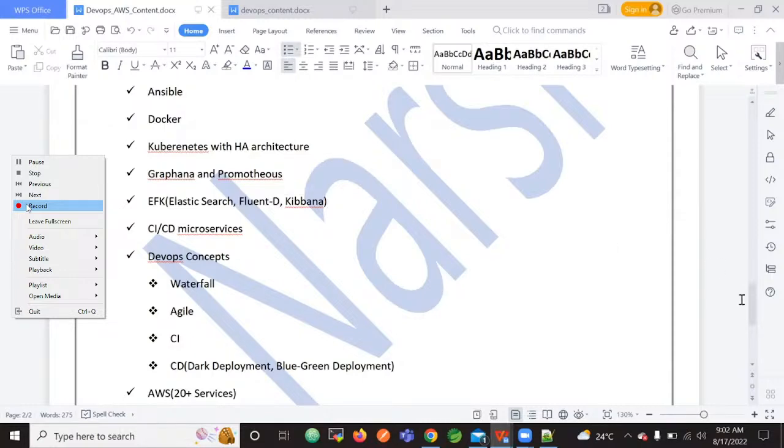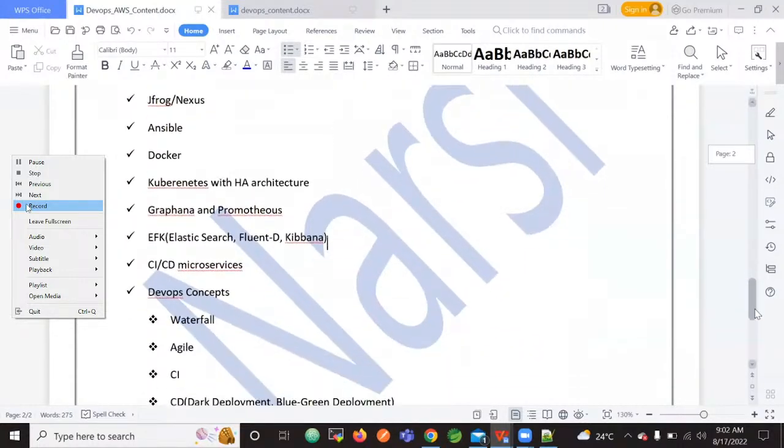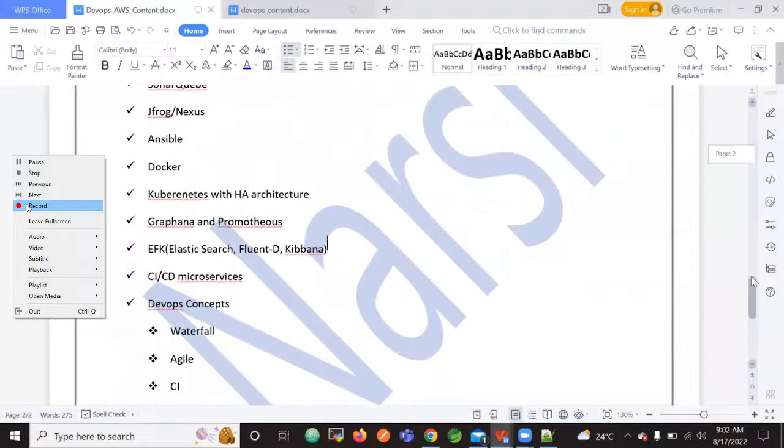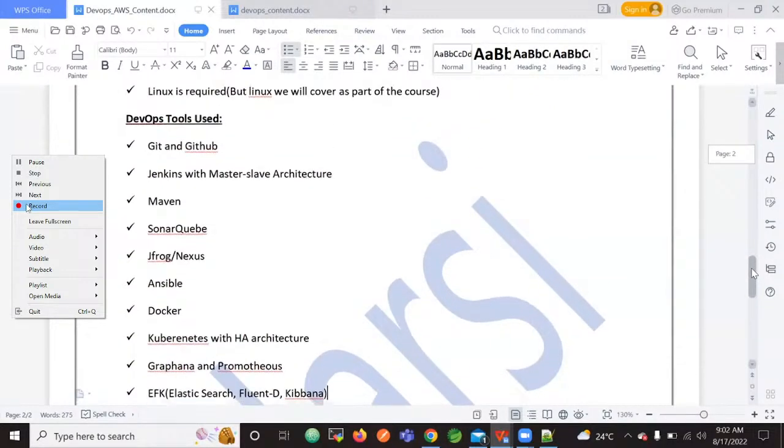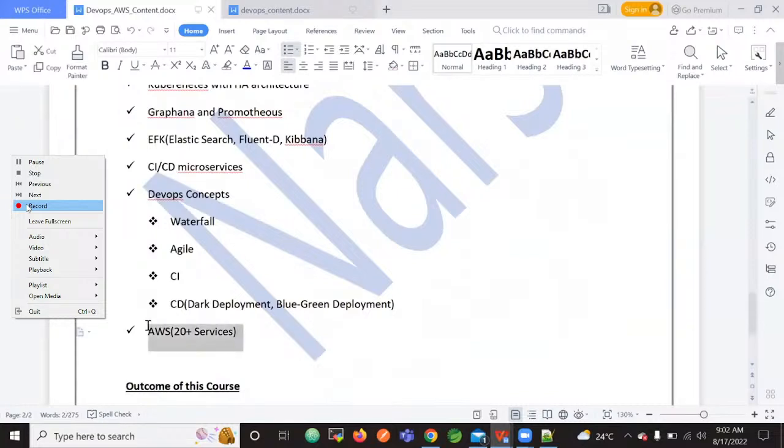Fine. So these are the DevOps tools that we will use throughout our course content, and each and every tool. What about EC2 and ELB? Those are AWS concepts. We will discuss 20 plus services. In those 20 plus AWS services, EC2 will come, IAM will come, EBS will come, EFS will come, all these things. That is separate, the AWS 20 plus services. We'll discuss AWS services tomorrow.